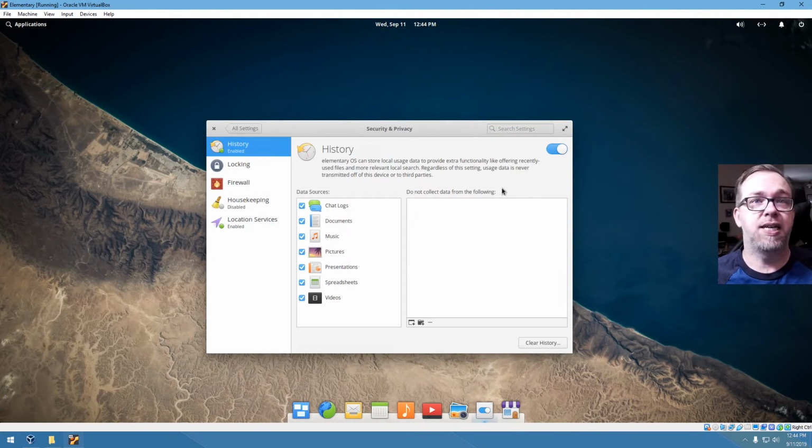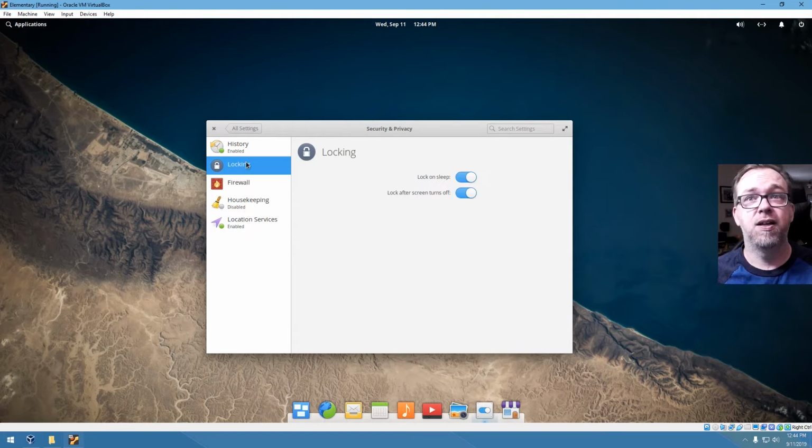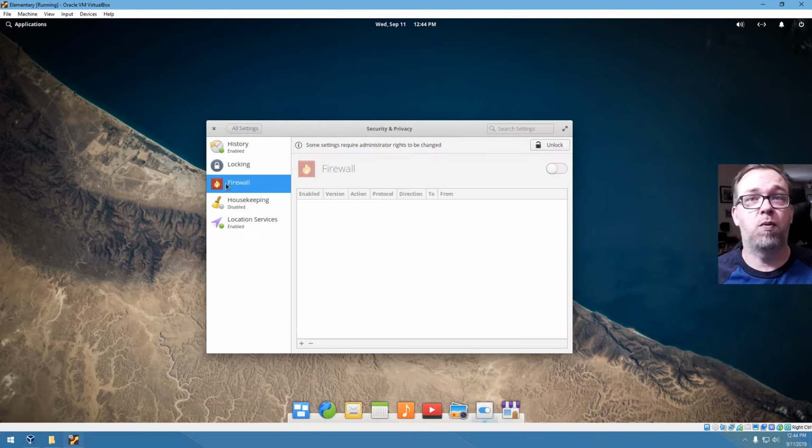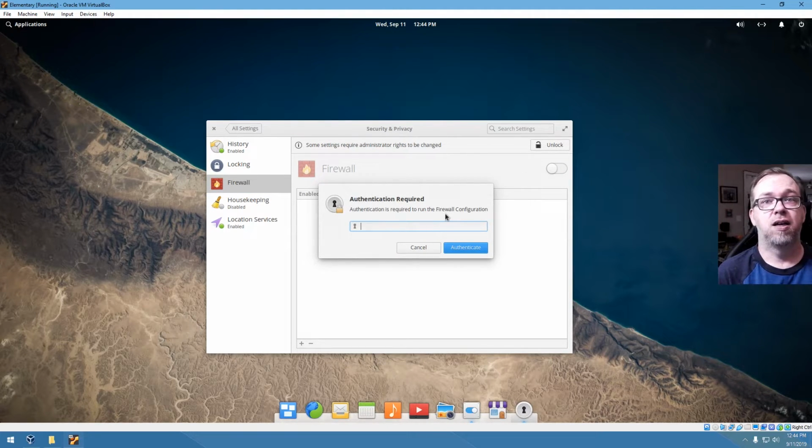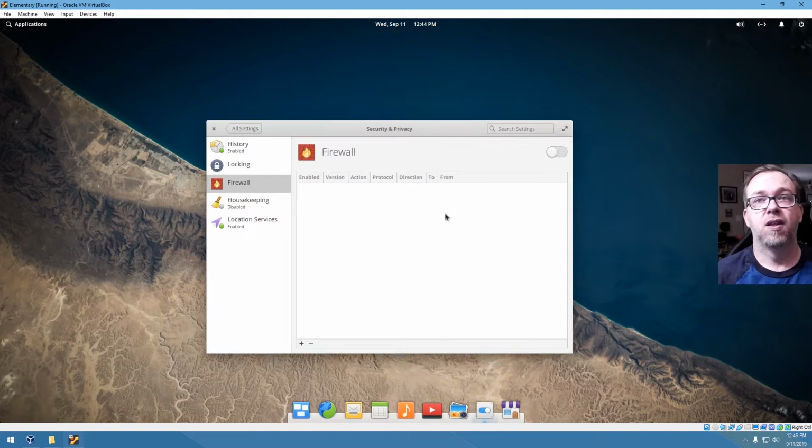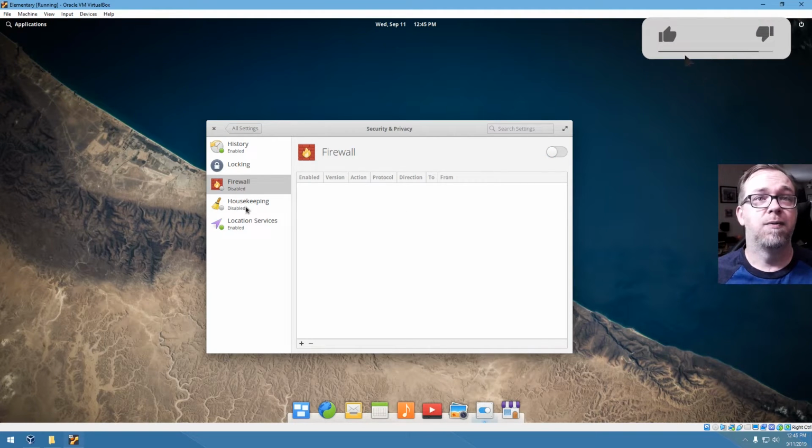Security and privacy. So keeping history on all of those things, you can turn that on and off. I really like that. If you want to keep your system more secure, you can disable history for a lot of this stuff. You can tell it when to lock, what firewall permissions you want. If you want the firewall, we can unlock that. And it looks like by unlocking that, we can enable or disable the firewall there.